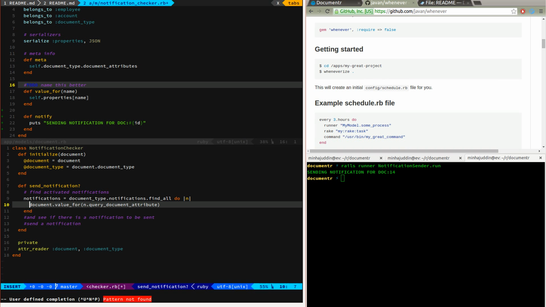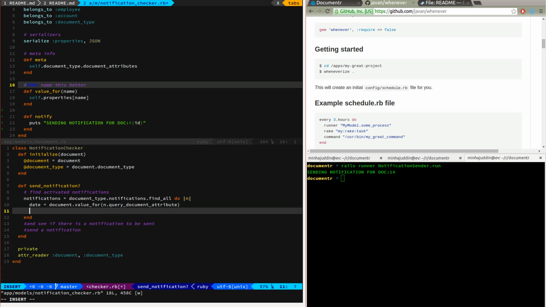So let's just say this is supposed to be a date, right? So this is supposed to be a date, and if that date minus date dot today is greater than or equal to number of days, right? So what are we doing?